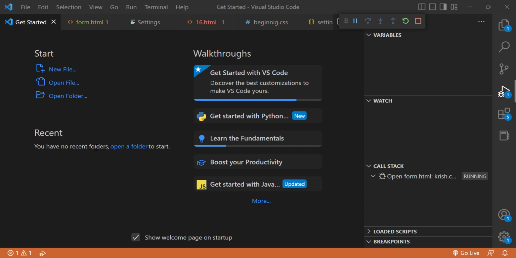Here's what you need to do. We are using the HTML language, so we are working on HTML. The extension you can give is .html or .htm. Okay, so it will be fine.